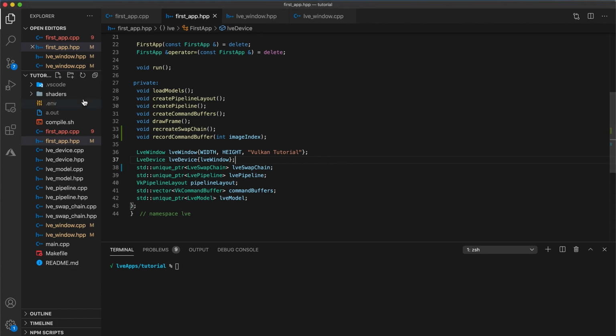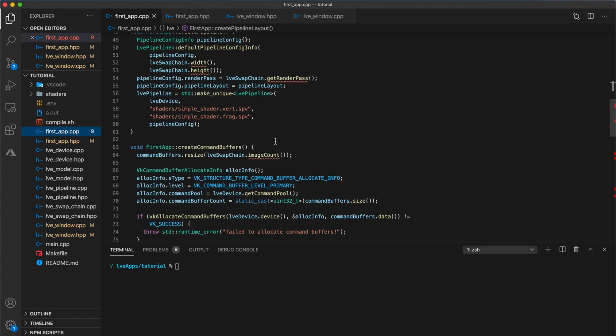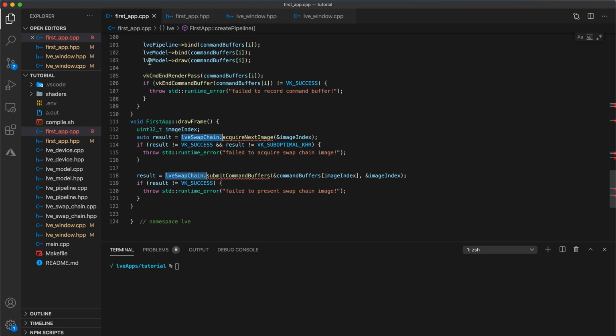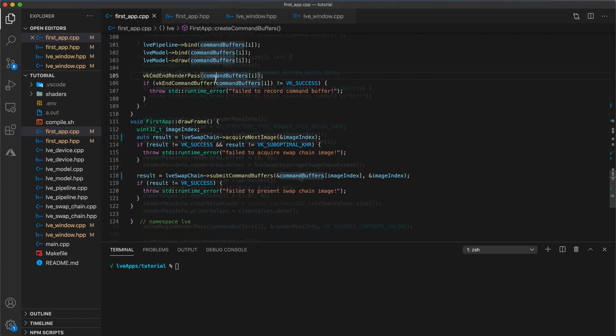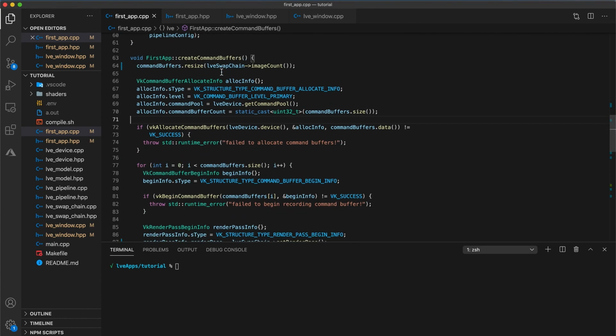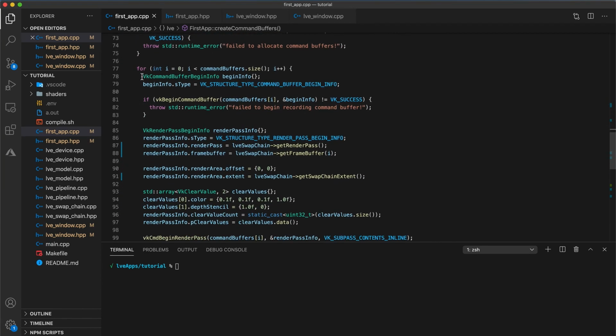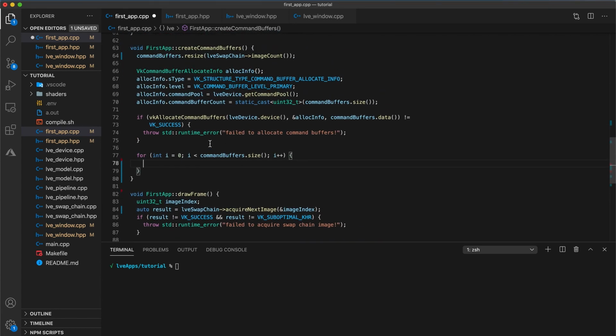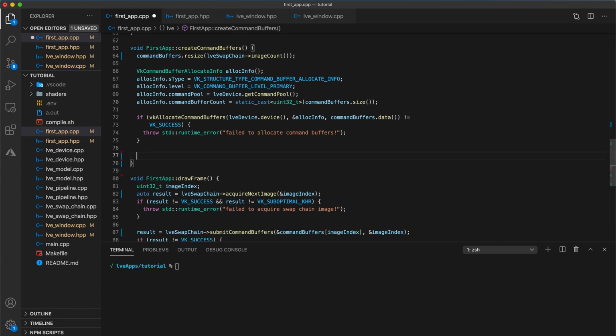Now, because LVE swapchain is a pointer, we need to use the arrow operator rather than the dot operator. So in your app implementation file, update each occurrence of this. Next, update the createCommandBuffers function to only be responsible for command buffer allocation. So within this for loop, copy and delete this chunk of code where we record to the command buffers and remove the for loop.